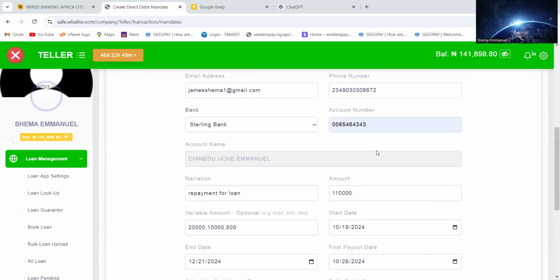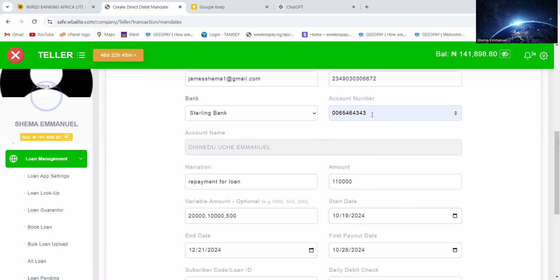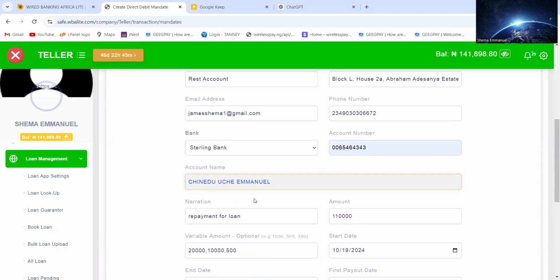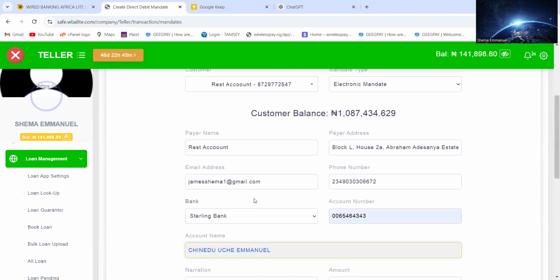All right. So basically, once you fill up anything, the account number has now been verified, shows the customer's name, and you check everything works fine. Of course, do understand that once it's been submitted, you will not be able to edit it. It's highly recommended that you review the mandates.